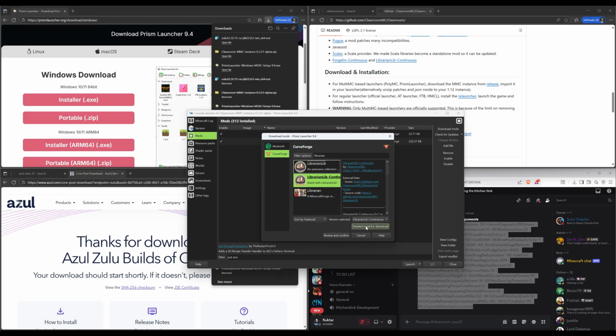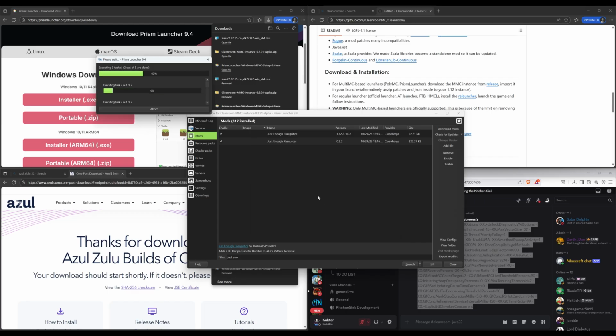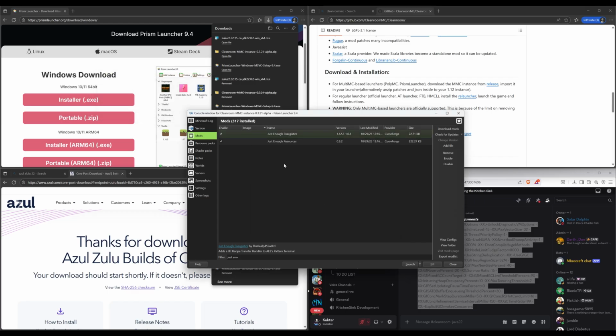Once you're done getting those, review and confirm. You're going to see these pop up, these 5 items. Go ahead and click OK to download the mods. Put them in your clean room.